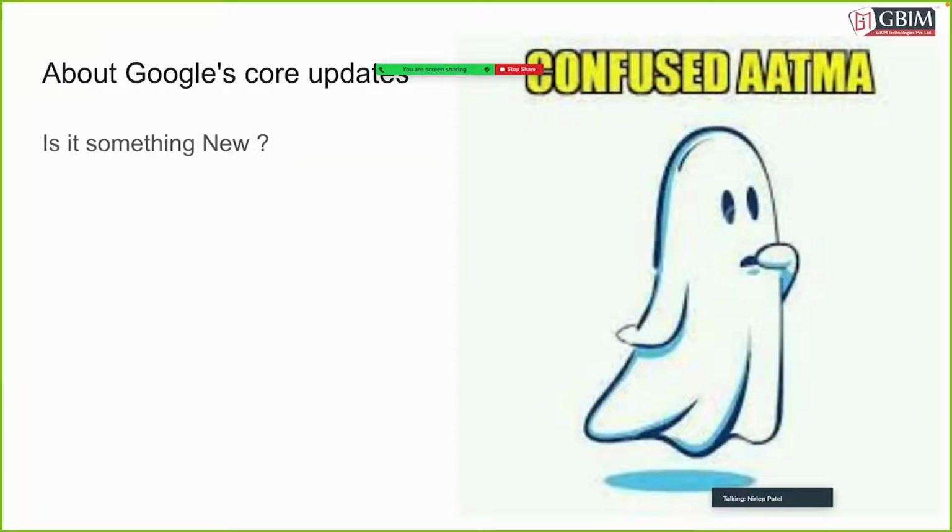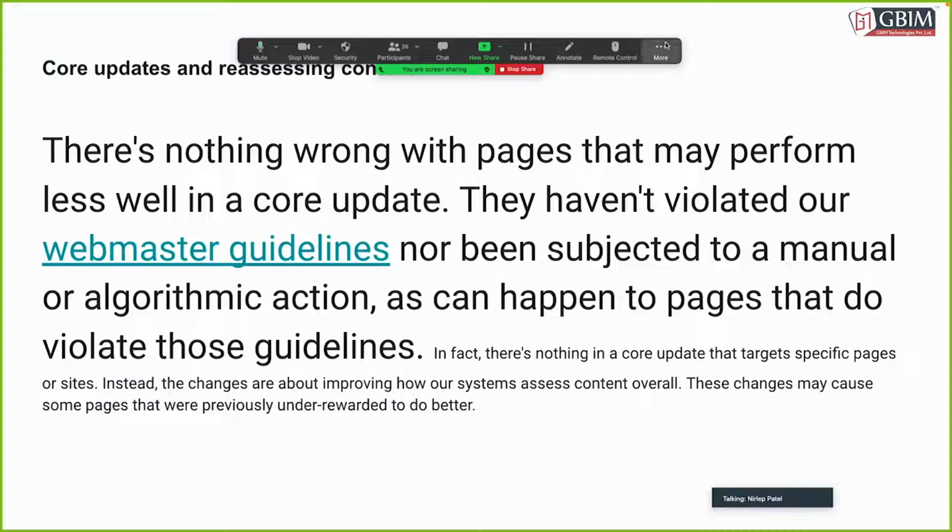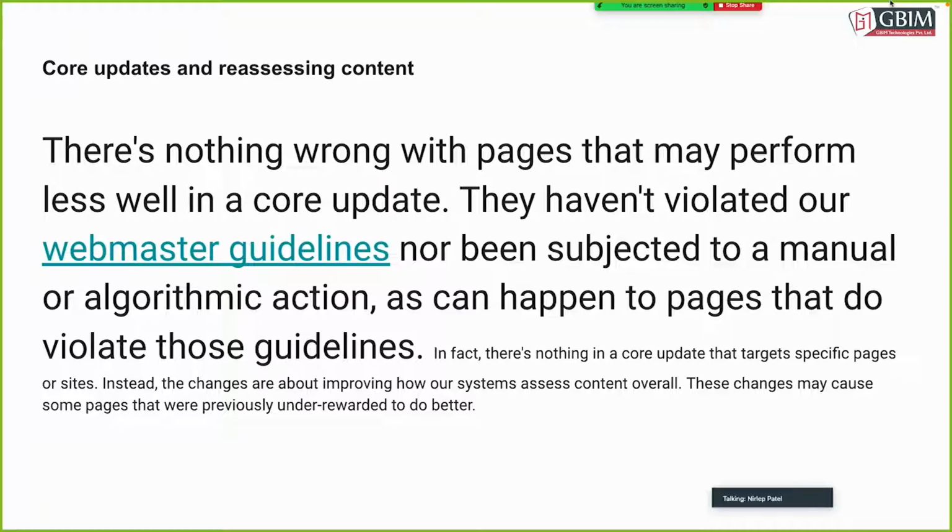About Google Core update, is this something new? Definitely, our Atma is confused. Okay, it's not a new update, it's definitely an old update. So there is nothing wrong. What are the core updates, and about re-assessing content. There is nothing wrong with the pages that may perform less well in a core update. They haven't violated our webmaster guidelines or been subjected to manual or algorithmic actions, as this is the sort of thing that happens when the core update rolls out.